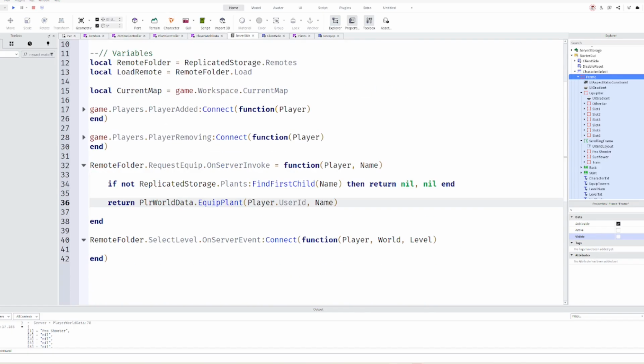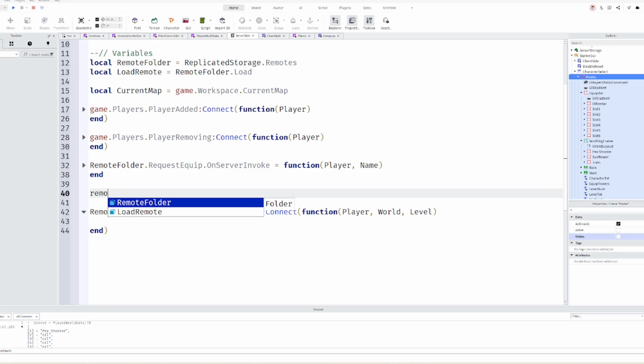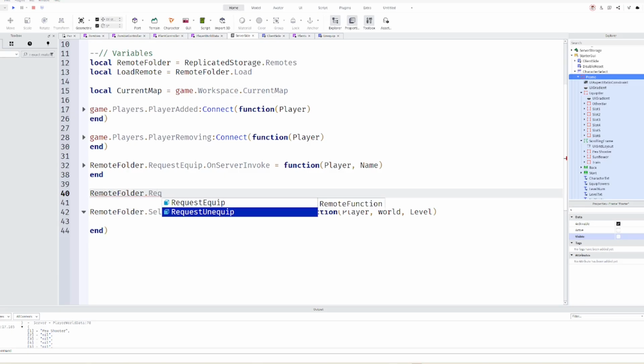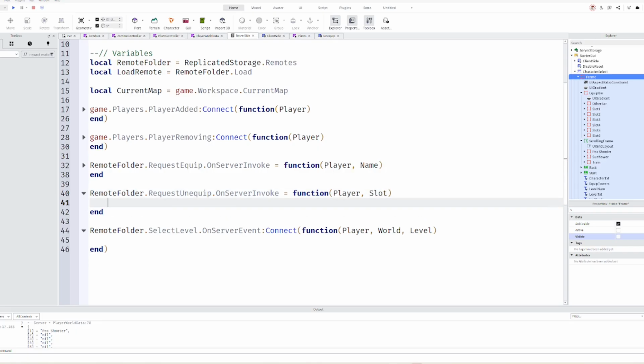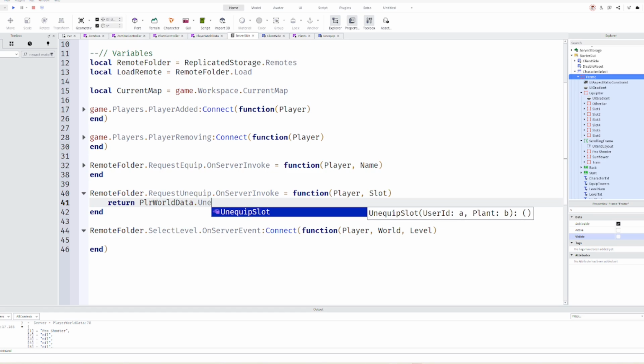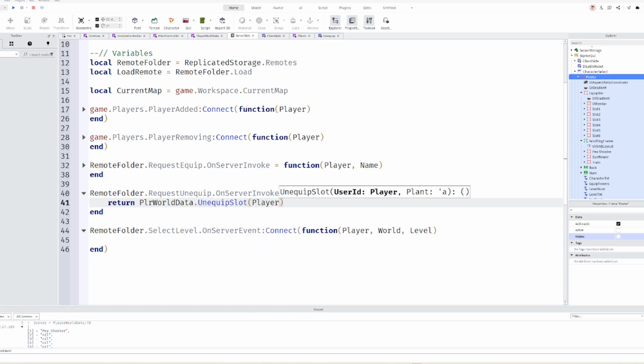Now inside our server-side script, when we get this request unequip, we're going to connect that to a function. And then we're just going to go ahead and return player world data dot unequip slot, player user ID, and the slot. That's what we're sending into the function, not what we're returning. We're returning whatever this replies with.